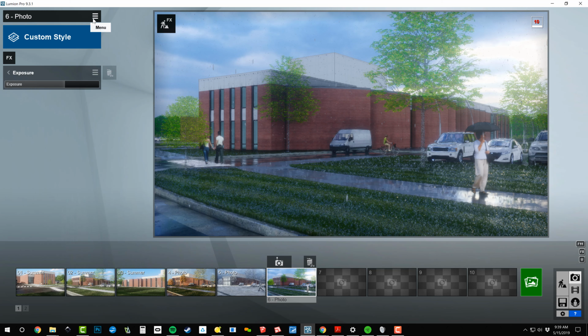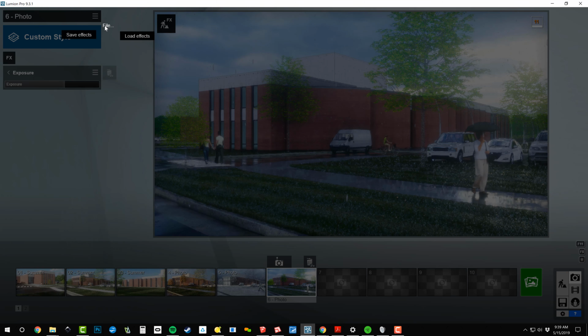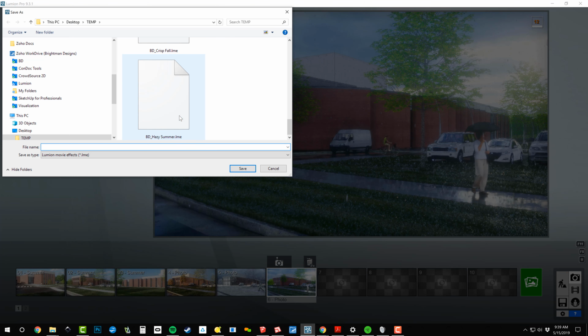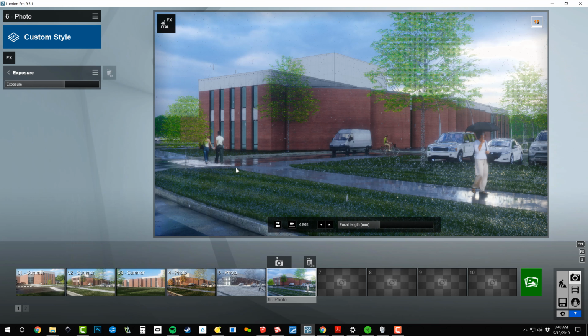Oh, sorry, let me save this. I'm going to go to File and choose Save Effects. And this one, we're going to call BD underscore Wet Spring. Of course, I'm going to share all of these with you guys so that you can just load them up and jumpstart the effect. But I would definitely recommend giving it a try yourself. It is super easy, and we've shown you how to do it all.